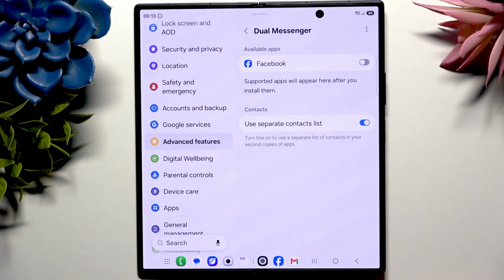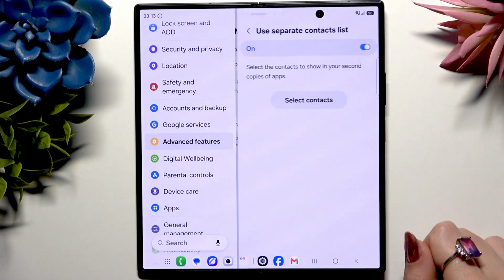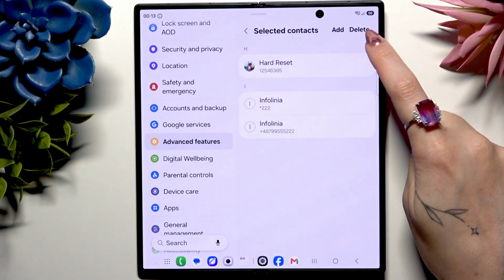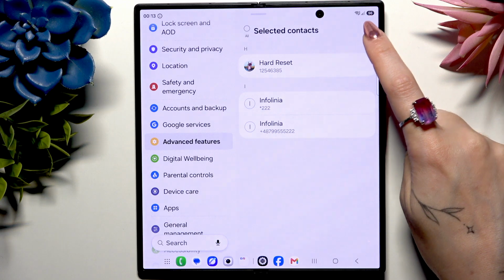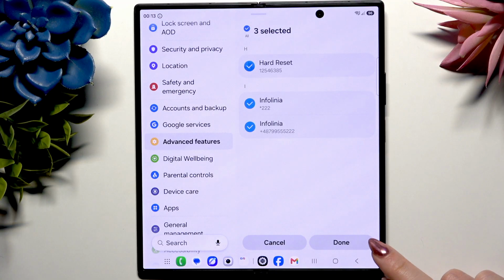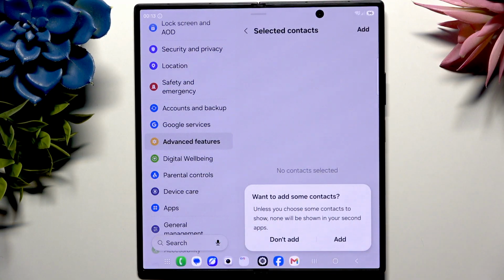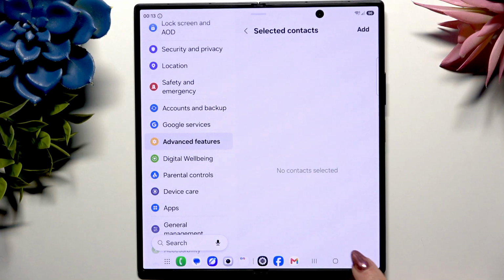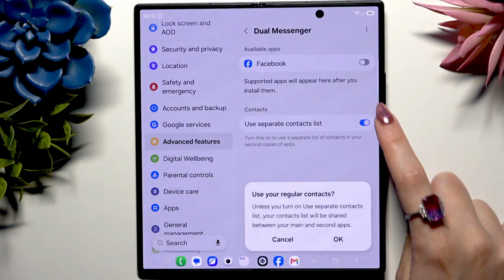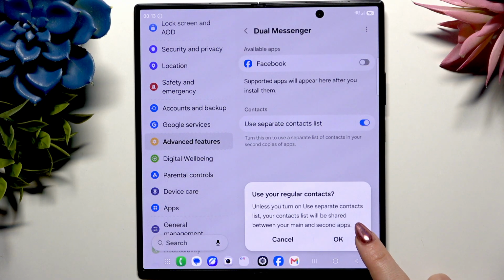Now, if you ever change your mind, use the same option, hit Select Contacts, and to get rid of them, hit the Delete button next to the Add one. Pick them, and if you decided to delete all of them, after hitting Done you will see this pop-up. Decide if you want to add some new contacts or don't add them at all. Go back again. Use the blue switcher to disable this option, hit OK, and use your contacts pop-up.